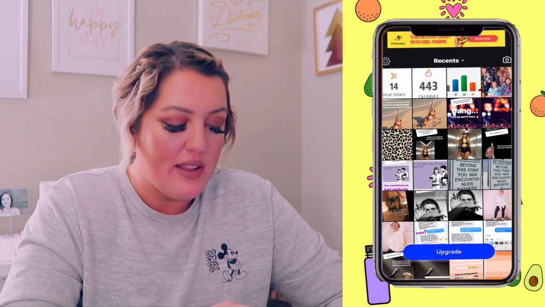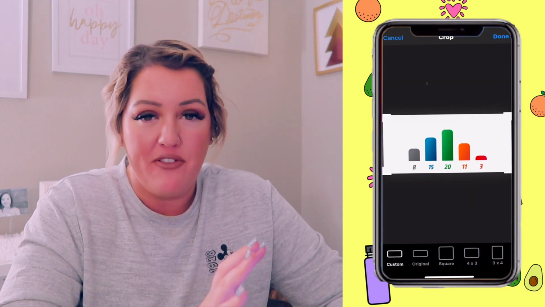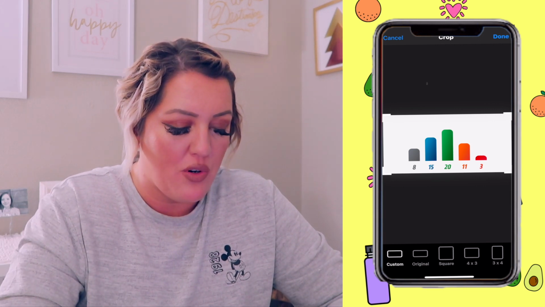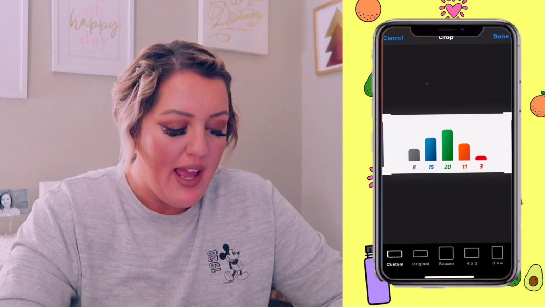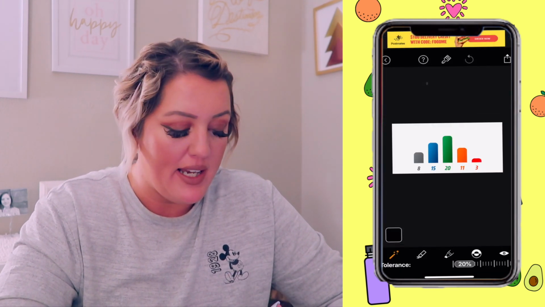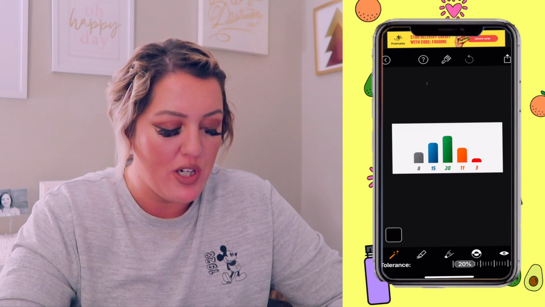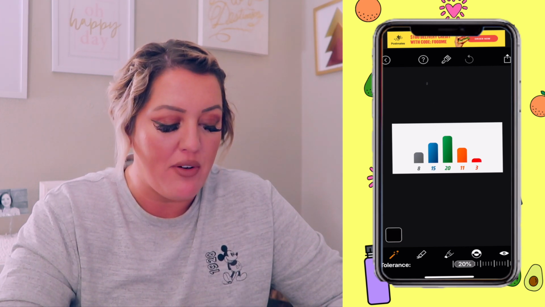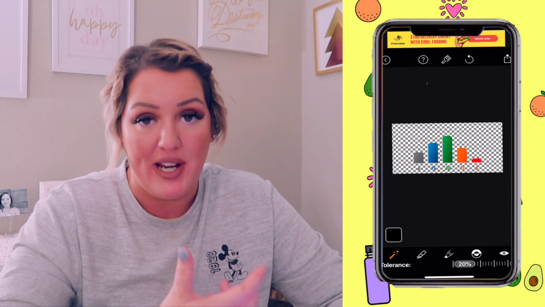So this is where it's going to allow you to crop it further, but we've already done all of our cropping, so we don't even need to do that. So we're gonna go up into the corner here and hit done. And then if you notice down in the bottom left-hand corner, it is already highlighted with the magic erase. So we're gonna go ahead and just tap on the white, and it's instantly gonna give us this checkered background, which allows us to know that it's going to be transparent.